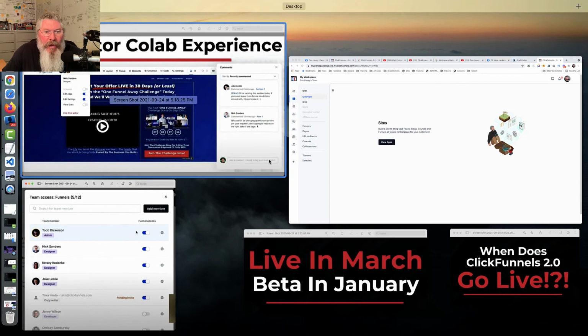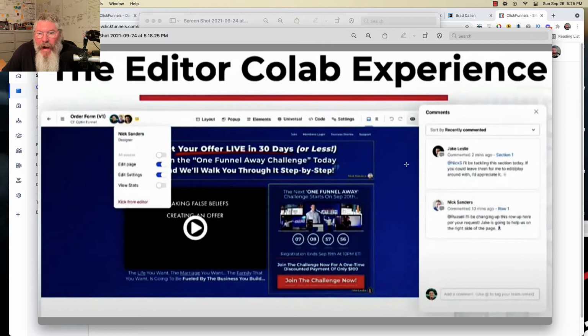But now let's take a look at the last slide here. And here's the coolest part. Now we have all these people. You have the 3 people up here who were given access to work inside of the funnel itself, and then they clicked on Nick's name right here. Right now he has the ability to edit the page and edit the settings, but you can turn that off as well.